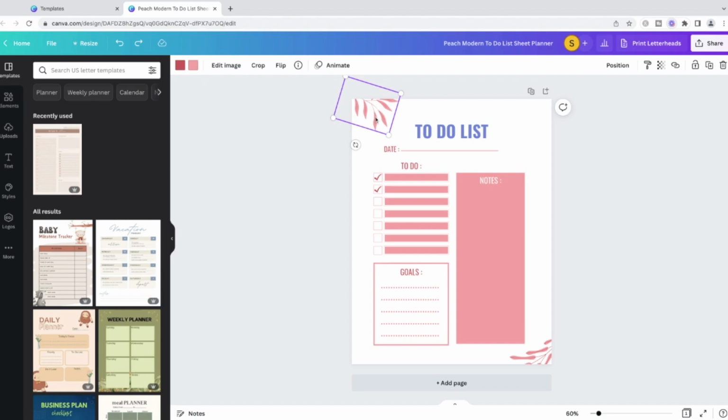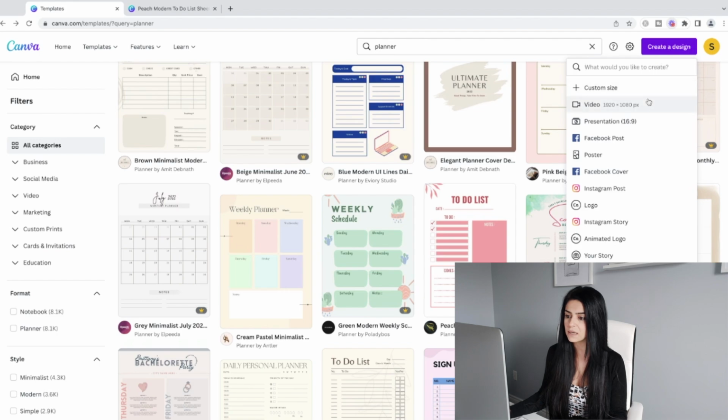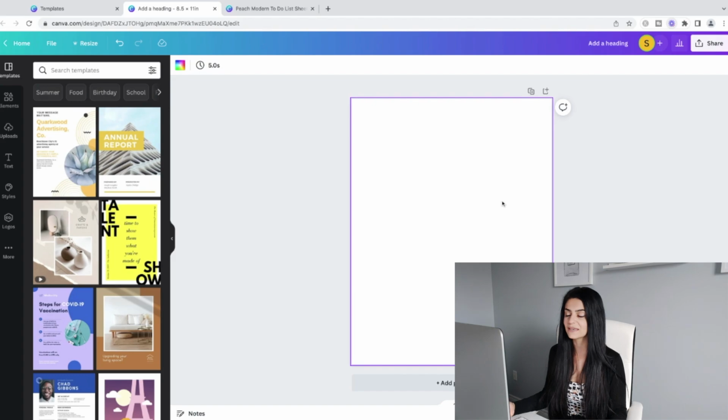And then also these graphics, I can move them around, shift them, or again, I can add in my own graphics. If you want to start a design completely from scratch, you would just go to create a design at the top right here, click on custom size, and let's say I wanted to do a letter size, so 8.5 by 11 inches. I would just change pixels to inches, and I could go 8.5 by 11, and I could go create new design. And then you have a blank canvas to work with.